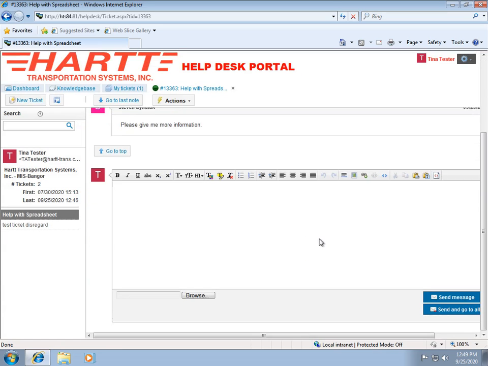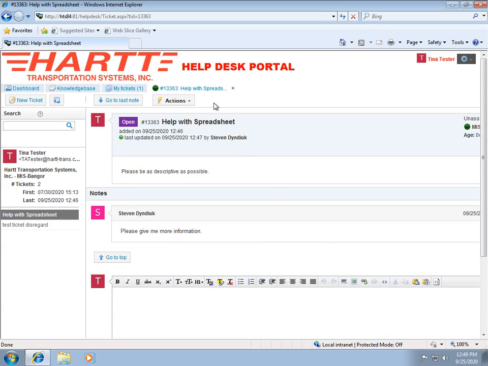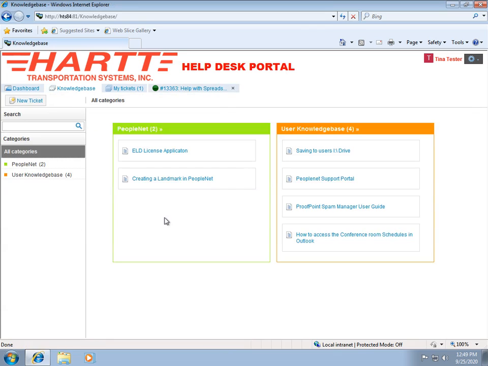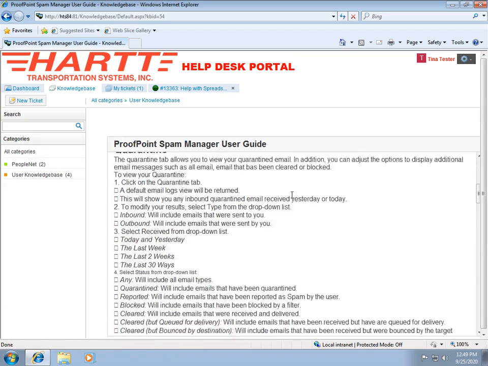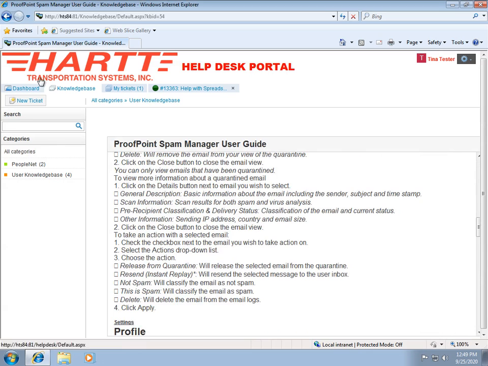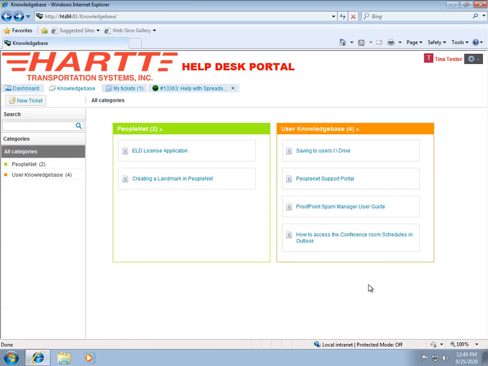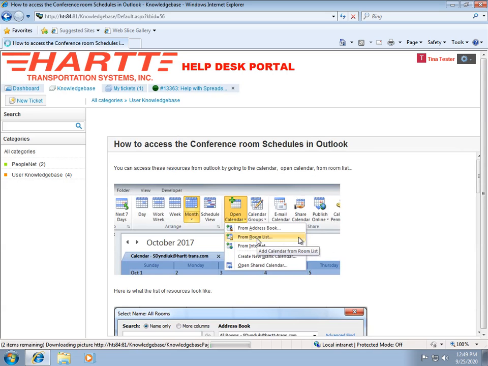Other than that, that's it with using the help desk system. The knowledge base can be helpful as well. We've been trying to put some stuff in here just to get users the information they need to do tasks that are fairly simple. It's just an article, so there's not an exhaustive amount of information there, but there are some things that are beneficial. And that's all I have for today.